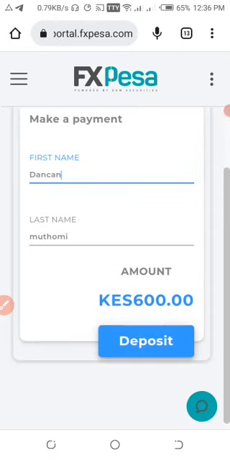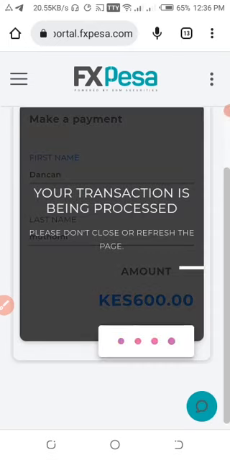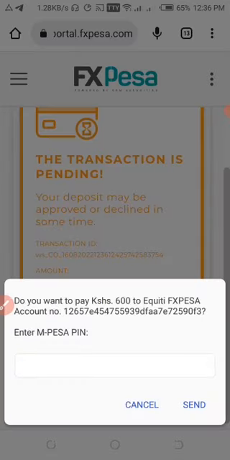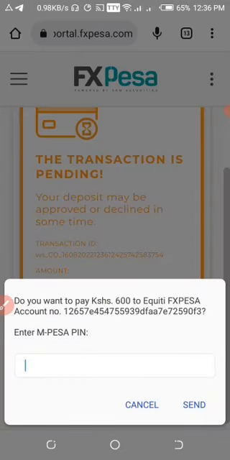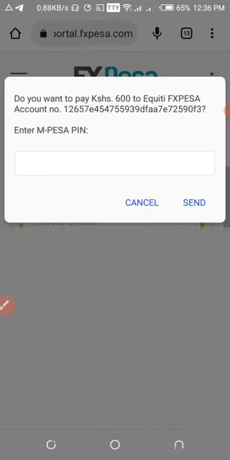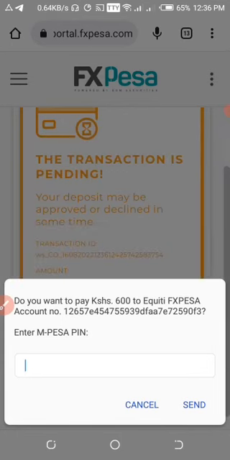But you know what is going to happen? It is going to trigger a prompt on your Mpesa, and you can see how it is now appearing. Then the only thing that you just require to do over here is to put your PIN. You can see now, just put your PIN and the transaction is done. The moment I put my PIN right over here, it will deduct my money, that is 600 Kenya shillings, from my Mpesa automatically, and then I will receive dollars in my Fxpesa.